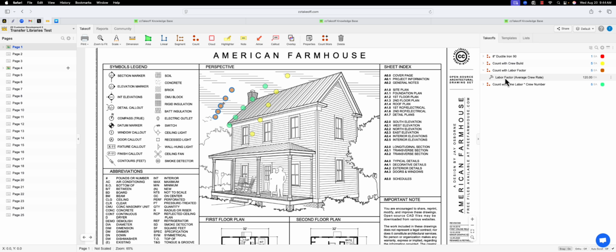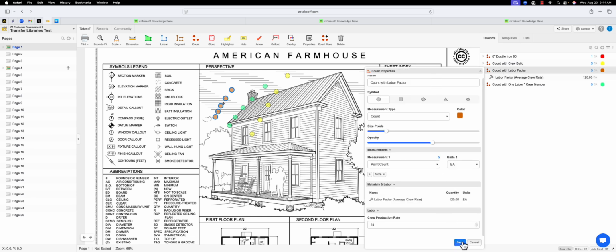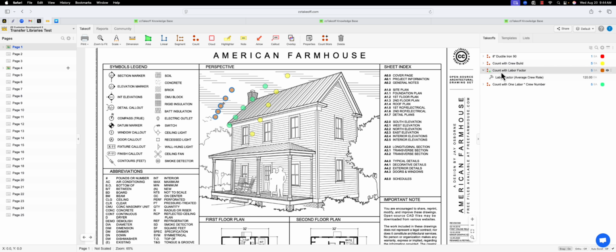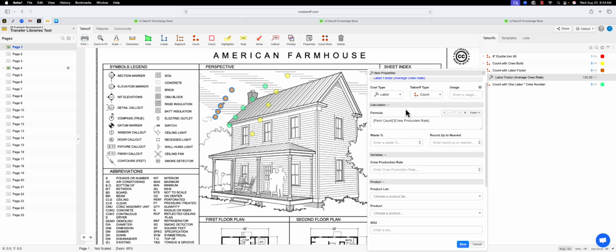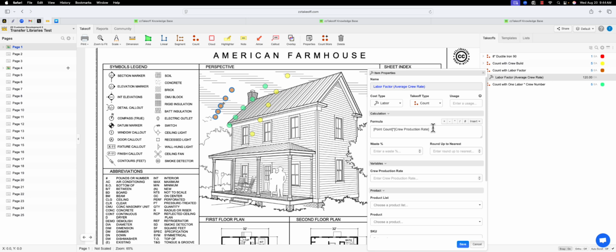We've got 5 count. What I've done with this is the labor factor in this case would be 24 hours for each count. So that would be your labor factor. And you have the ability to go in here and say point count times, in this case, 24 hours. And I want to show you what I've done, and this is interesting.